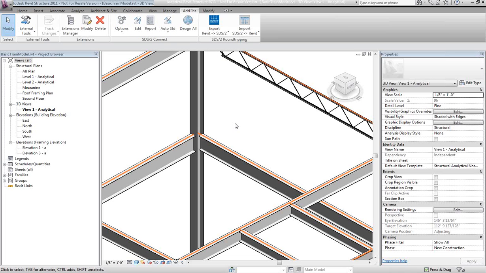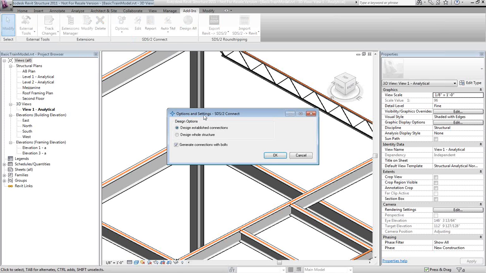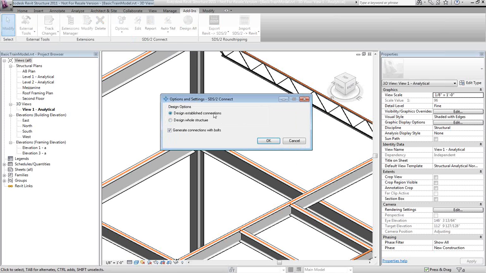The reason why is that under our options up here, we have an option to design established connections, or we can design the whole structure. By default, this is set to simply design established connections. The reason for that is so that SDS2 Connect doesn't take over your entire model and start designing connections for everything. We could do that if we had design whole structure selected, but currently we do not.